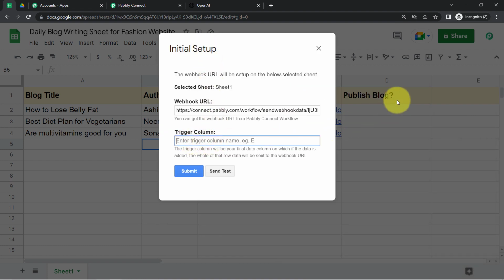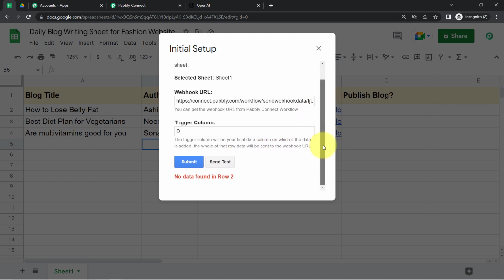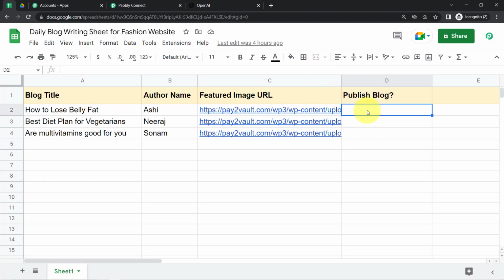So that is why as a trigger column I'll select this D, but when I select this D, we do not have any data right now in the D column, so that is why it will say that no data found in row 2. So I'll have to provide some value here. Okay, whenever the data is filled in this particular column, then only the data will get sent. Okay, so how about I provide this yes as the value.